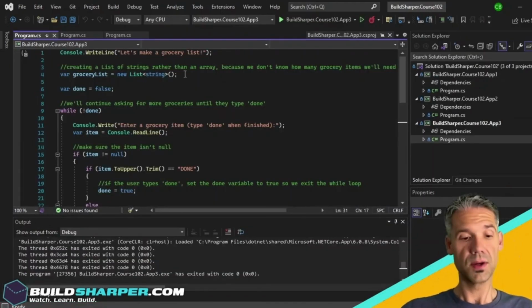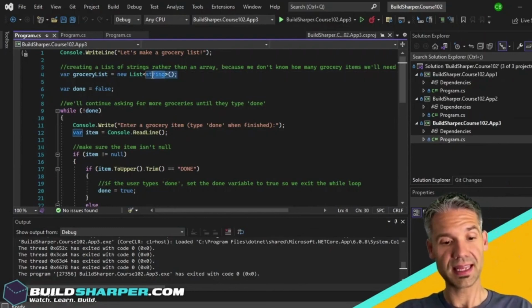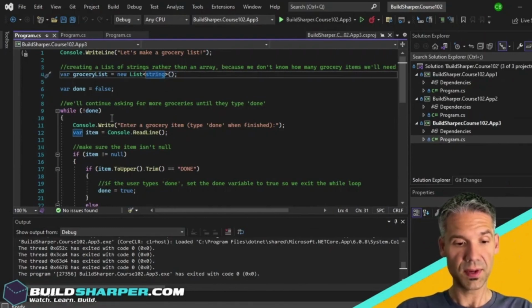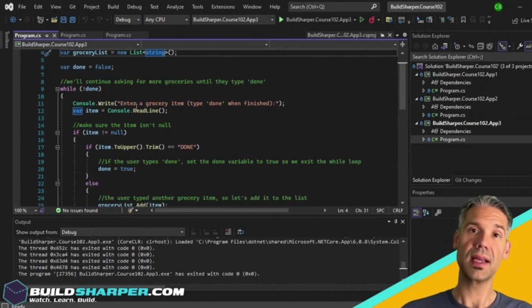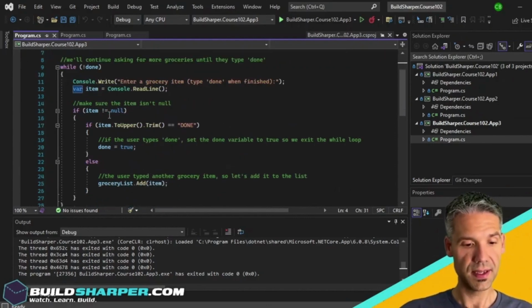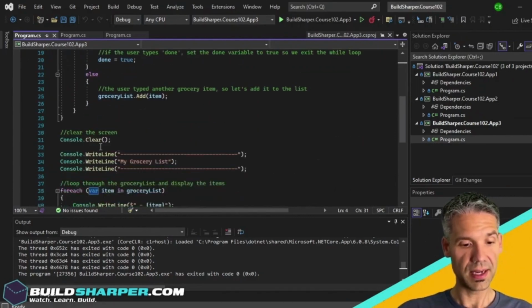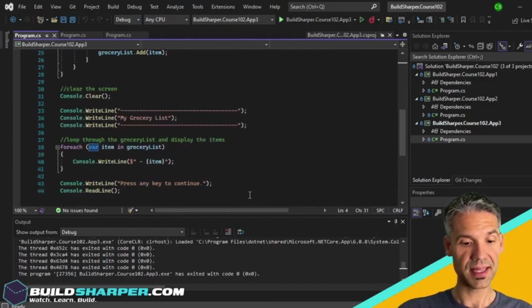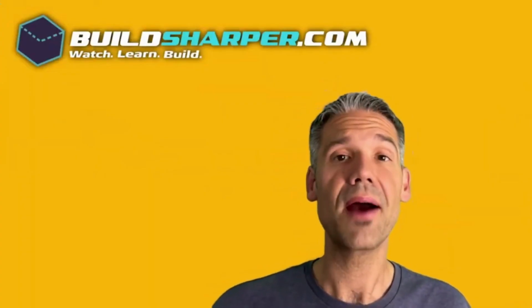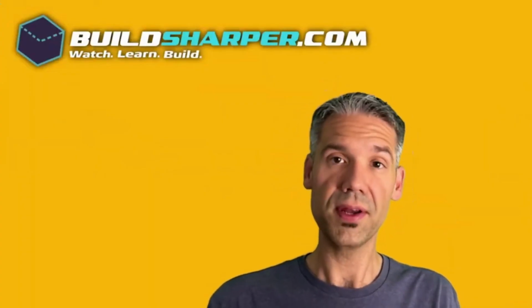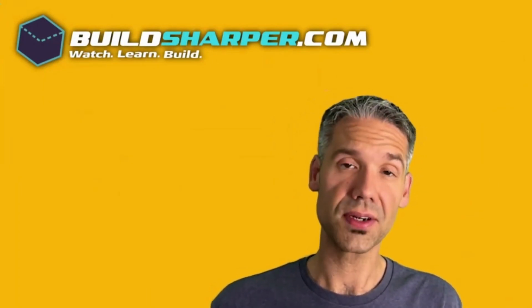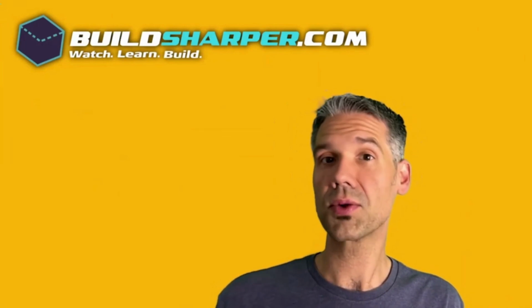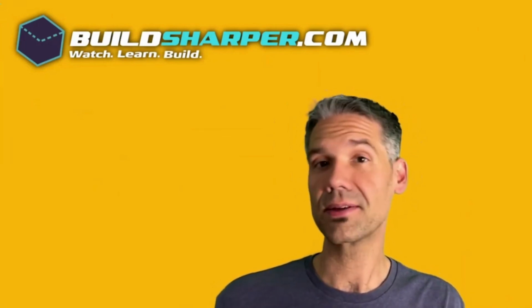So what we've done, we've created a variable that's going to be a list of strings. We've then introduced the while loop and allowed the user to input items and adding it to that grocery list. And then finally, we clear the screen and display the list. So that's going to do it. We now have the concept of arrays. We've introduced variables and data types, and now we have a data structure called arrays, where we can store multiple elements of a single type.